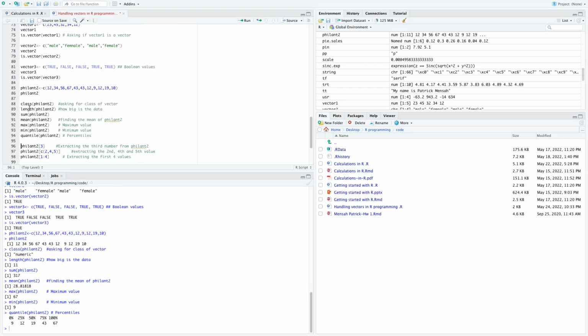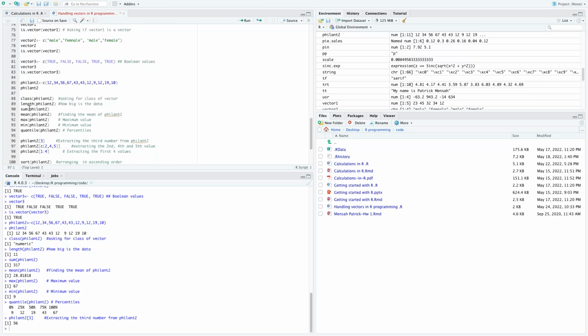Now let's look at how we can extract numbers from the data. Which data I'm talking about? The filan2. Now, if you want to extract the third number from the filan2, we use this code to extract the third value. So you run it and it's telling you that the third value is 56, and it's true, it's 56.